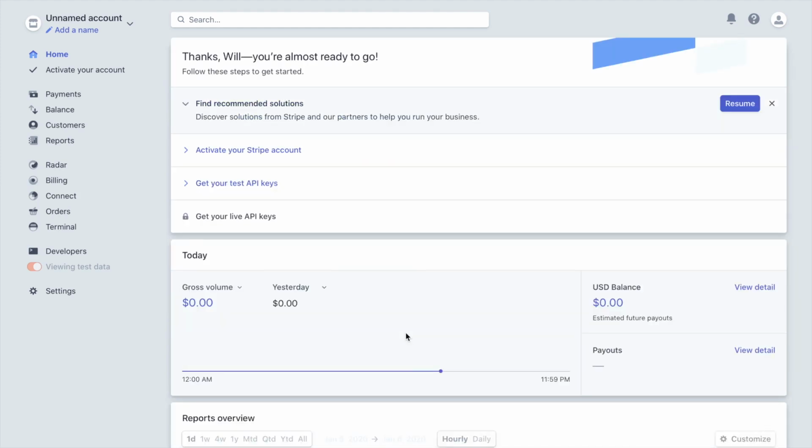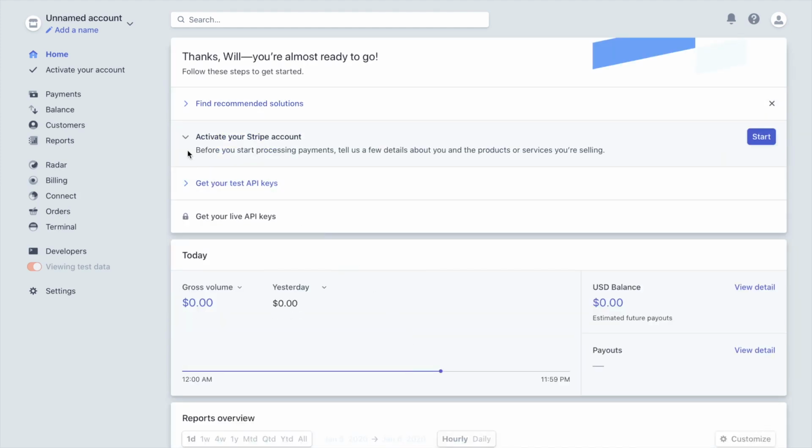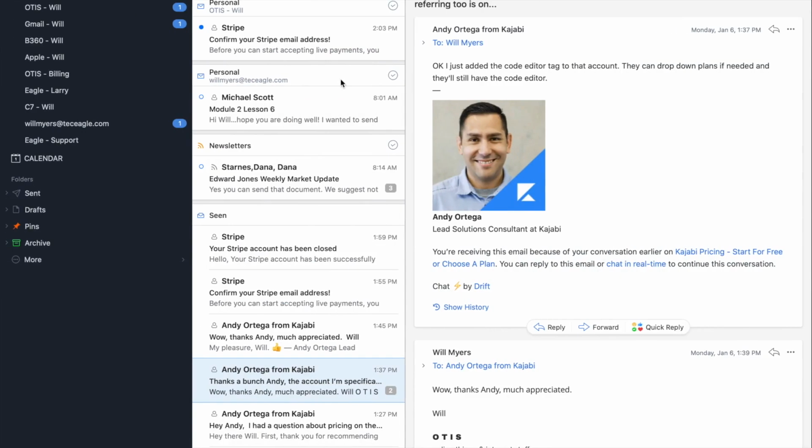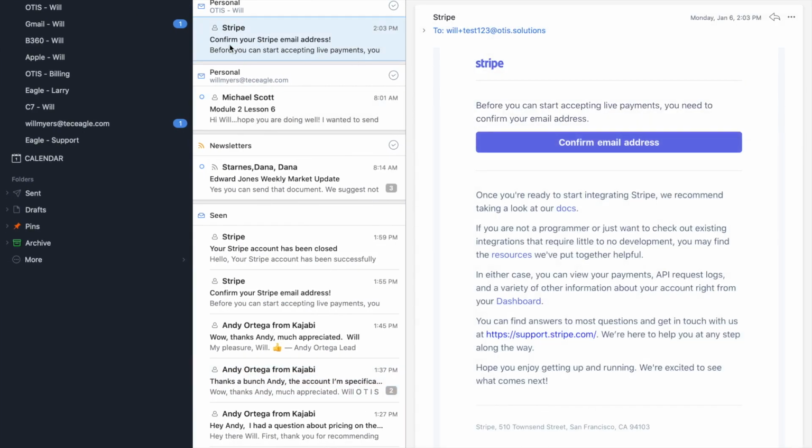But here we go. You need to activate your Stripe account. They need a few details, and that's really just confirming your email address. So I'm going to move over here. Right here at the top, it says Stripe. Please confirm. Just going to click that.